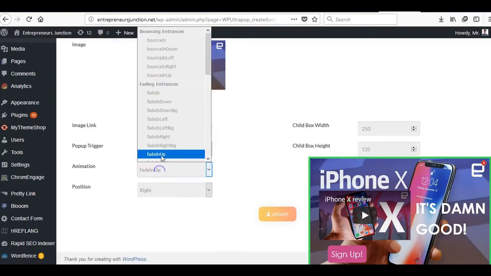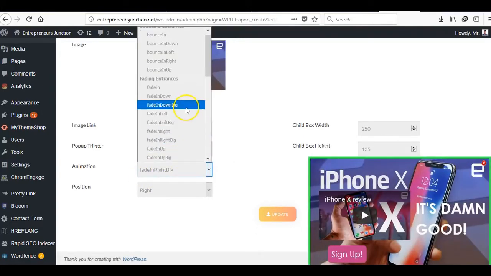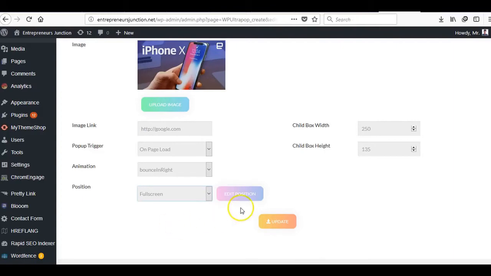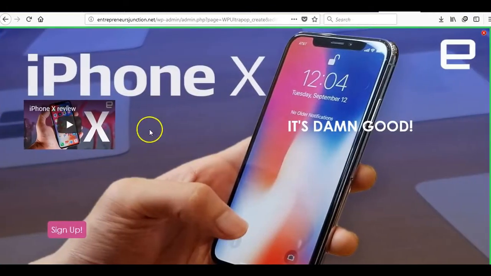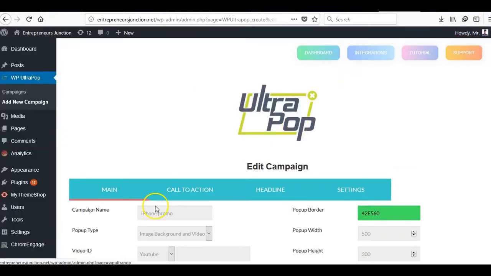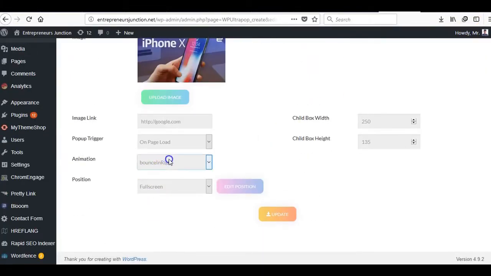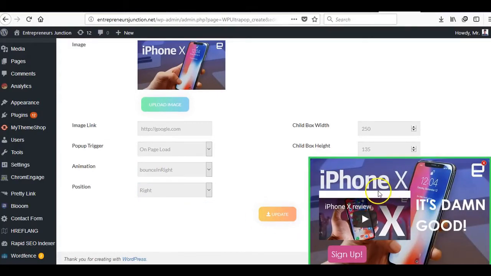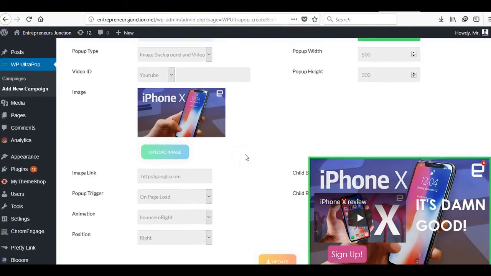Then we have a couple of animations for you to bring in the pop-up, so it looks cool. And you can also define the positions of the pop-up, as you can see, right, left, center. And then we have a full screen position, which is a full screen visual of this thing. So you can play with all of these things and they are editable. I'm just going to change this back to the right screen display. Just a little bit of adjustments.